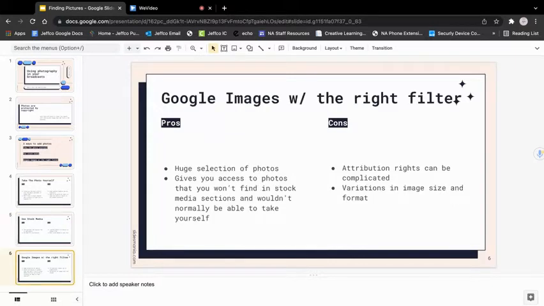And then finally, our third and final option, Google Images, but with the right filter. The best pro of this is that it gives you a huge selection of photos, probably the biggest selection of photos to choose from. It will also give you access to photos that you wouldn't be able to find in stock media sections or wouldn't normally be able to take yourself.